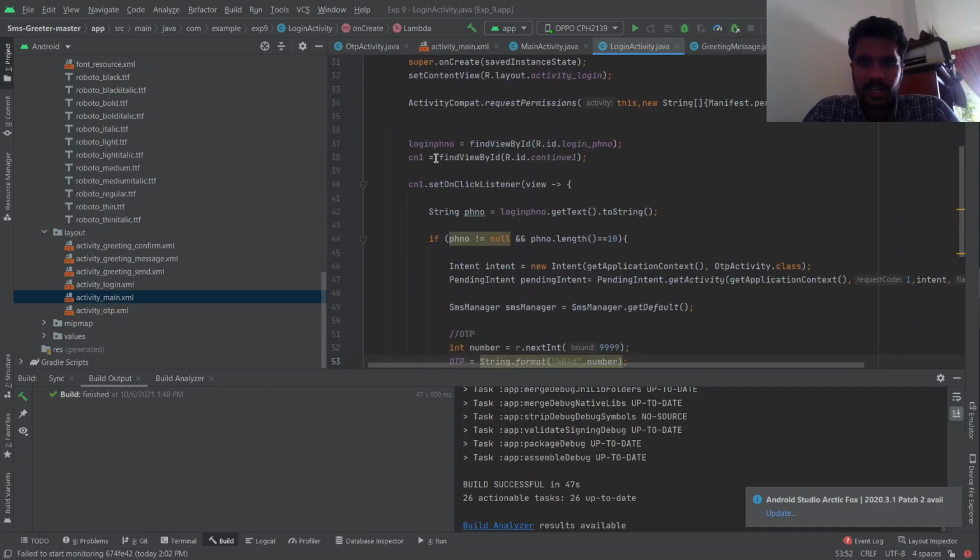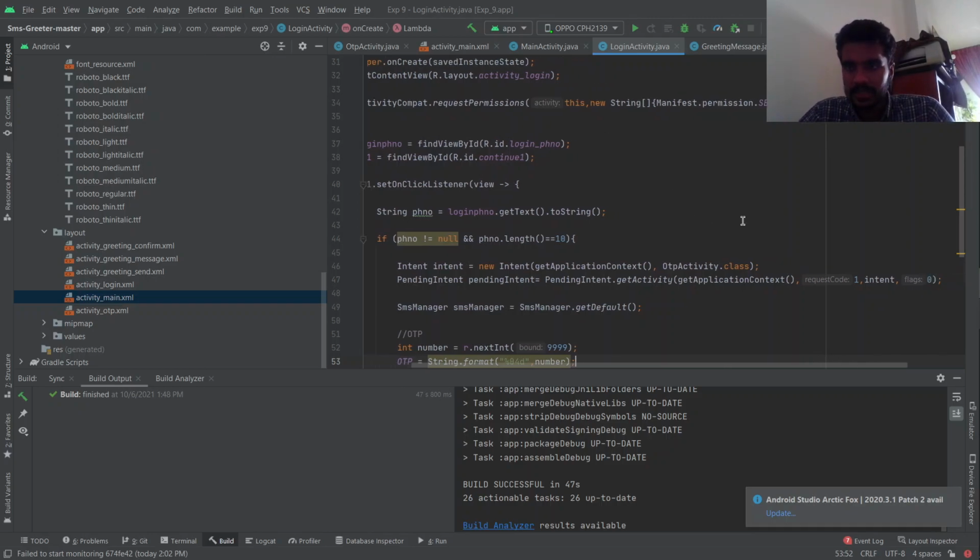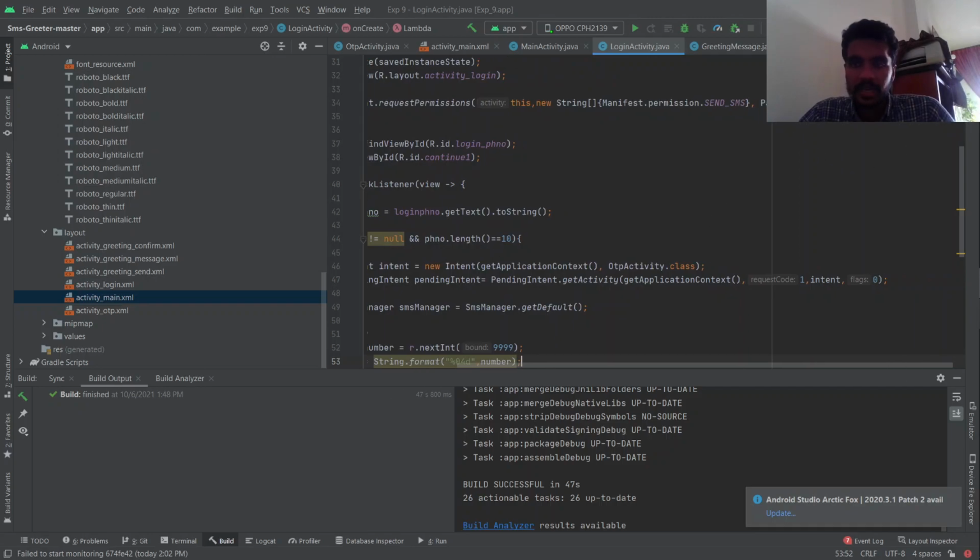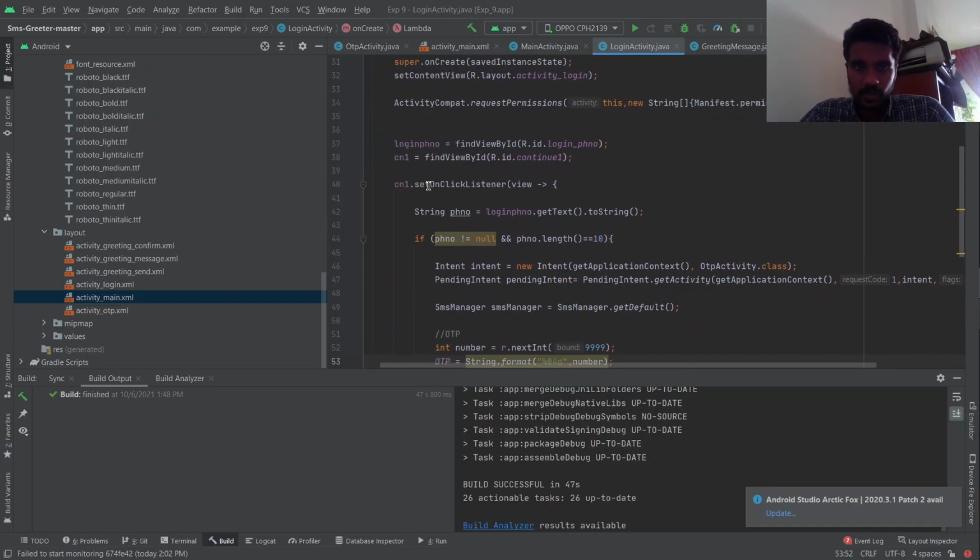Now ActivityCompat.requestPermissions, the permission to send SMS. We are giving the app activity the ability to request permission to send the SMS, OTP, or if you want to send a greetings message, we'll ask for the permission to send SMS. So PackageManager permission would be granted. Now loginPhoneNumber, we are finding that by ID, and then the CN1 button, we're finding that by ID too. CN1 means continue one.